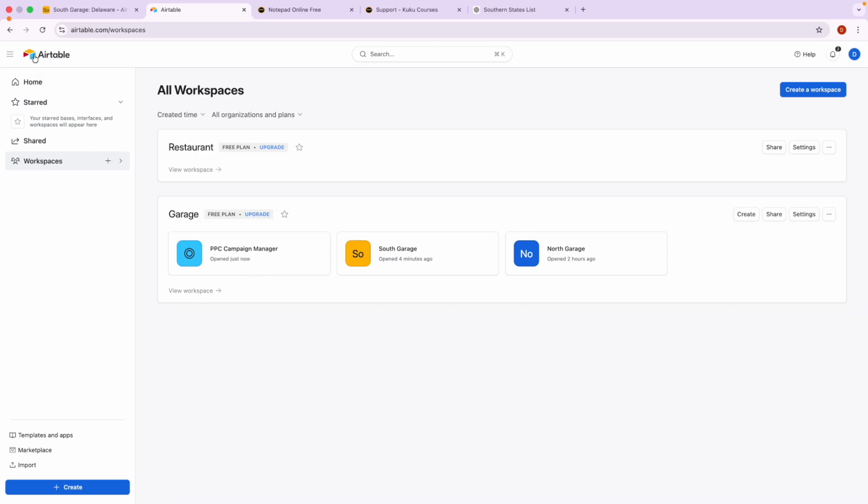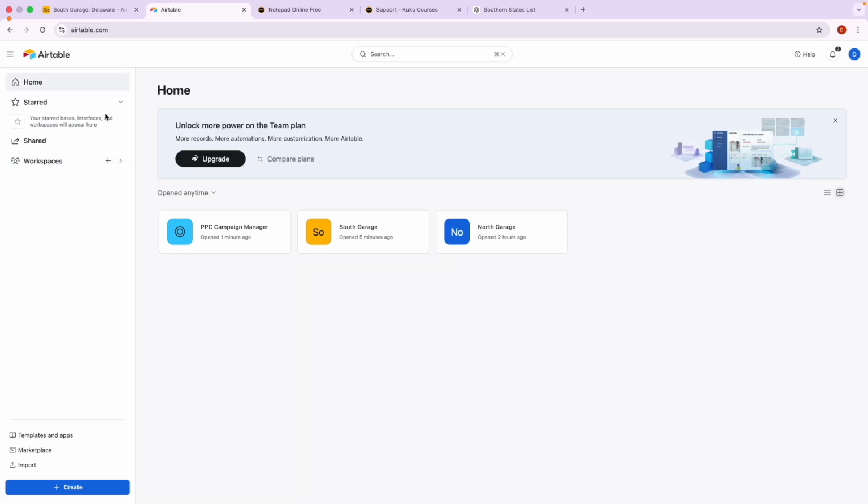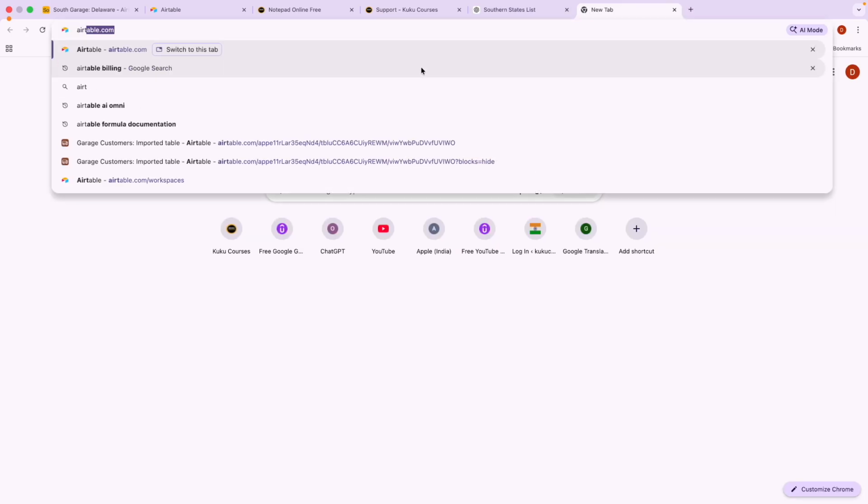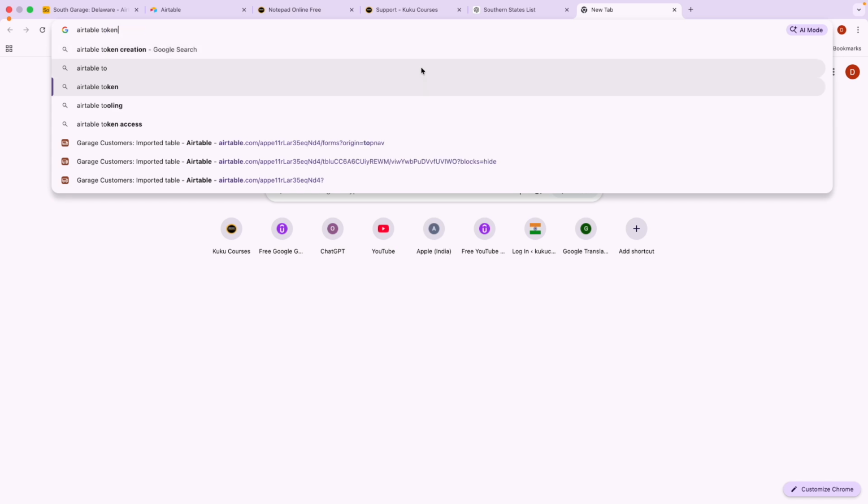Now guys, Airtable also provides you with their API key and token key. So you can simply search for Airtable token.